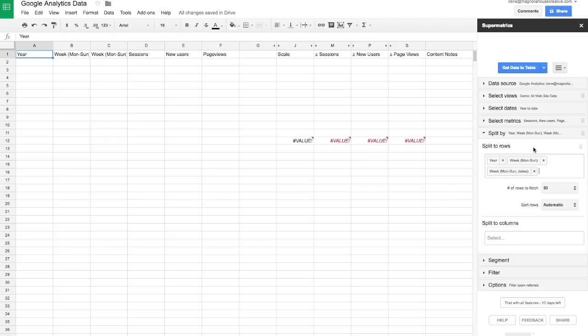Make sure that you have enough rows selected to fetch all of your data. Since I'm looking at about a year's worth of data, 50 is going to do it. If you were looking at multiple years, you'd want to make this number larger and larger. One quick note with Supermetrics: the free version of the app only allows you to have 100 queries per day. So depending on what you're planning to do that day, make sure that you're not selecting way too many rows and burning through all your rows too quickly.